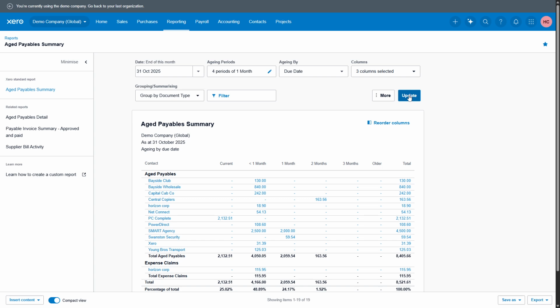And there you have it, a fully tailored aged payables report right at your fingertips. This report will empower you to make informed decisions about your business's short-term financial obligations, all thanks to just a few simple steps.